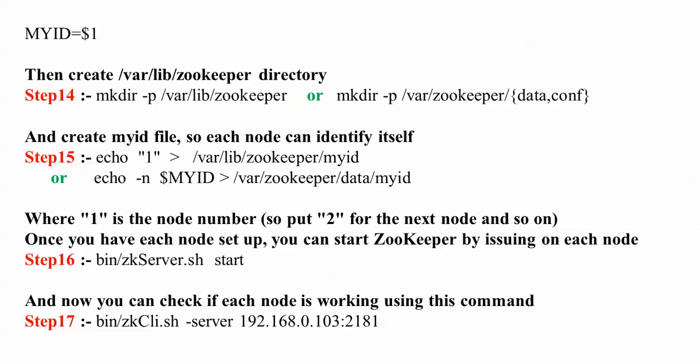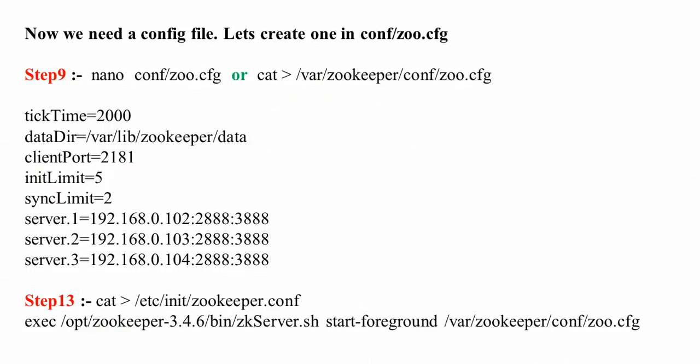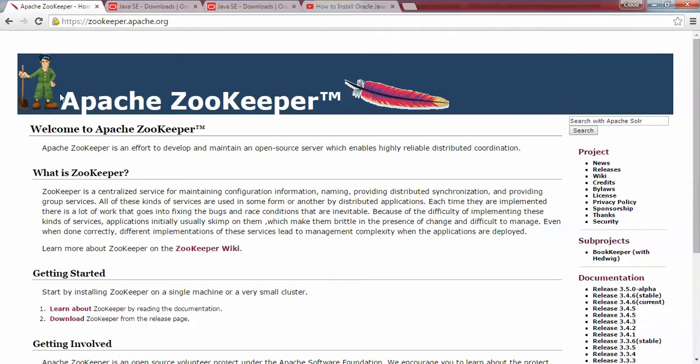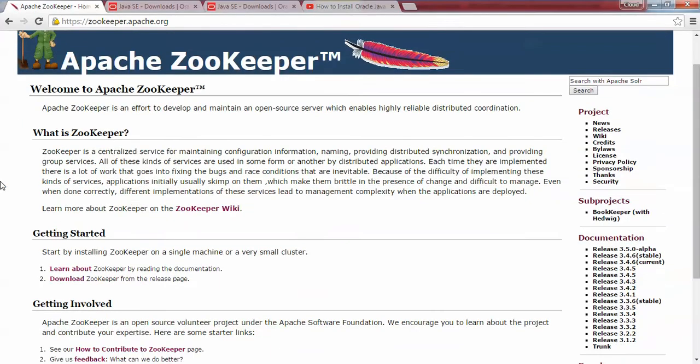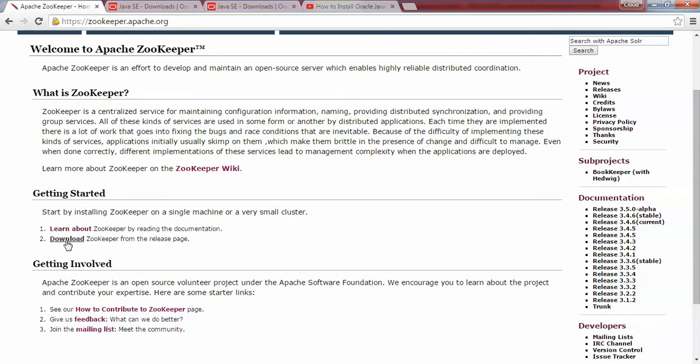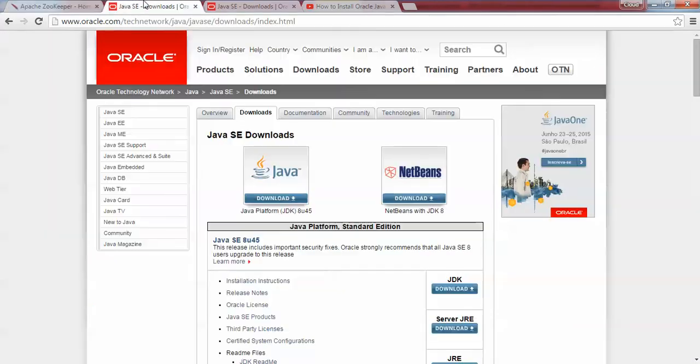So here is your server.1, server.3 are the nodes. So my friend, here is the Apache Zookeeper. You can download it here by clicking on the release page. You can find the documentation of this release here. And when it comes to Java, here you can download the JDK.